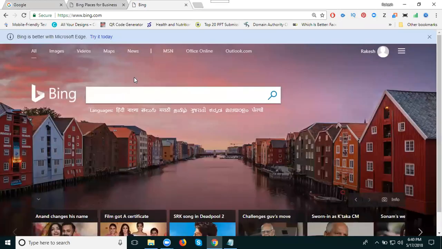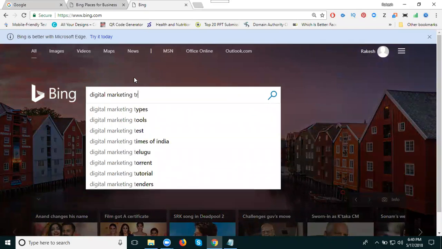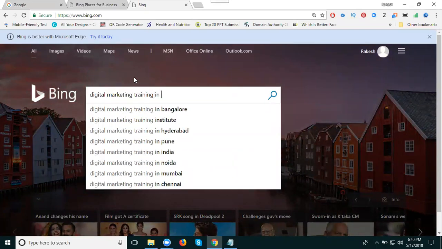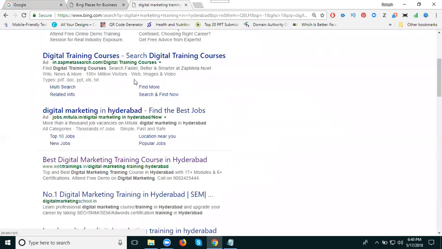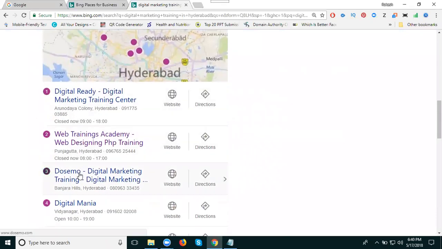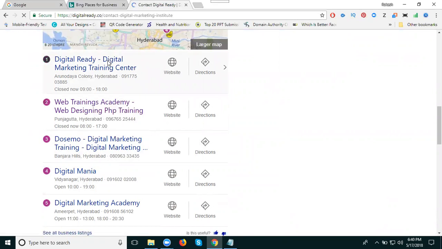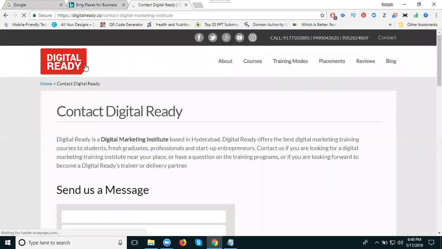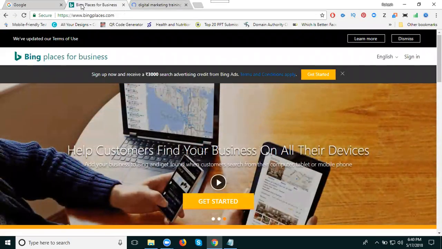If anyone searches for Hyderabad, they show a map here. Yes or no? This map is called the Bing Business Listing. If anybody clicks on it, it opens the business address, contact phone number and website address. So write the URL bingplaces.com.